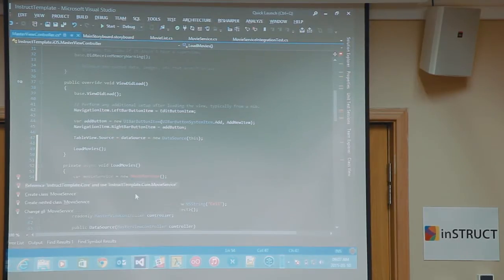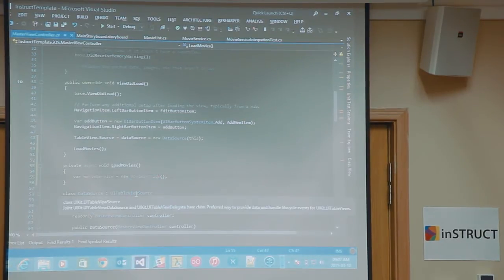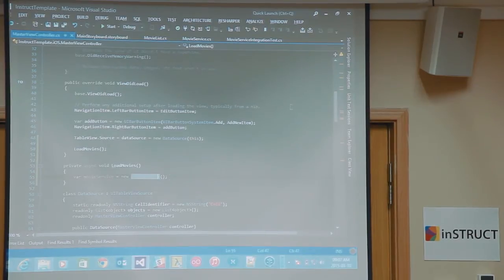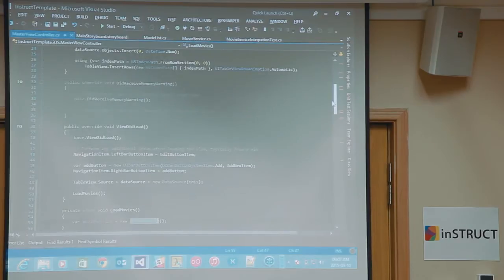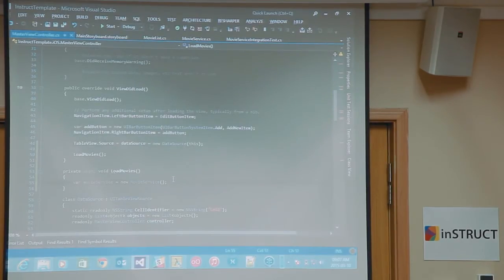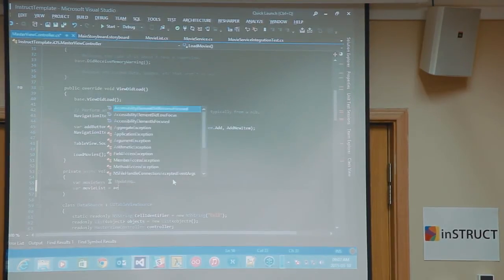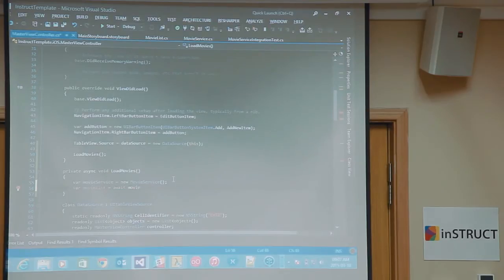Use ReSharper to pull it across. And there we go. We now have a reference in our project. And as you can see, we're including Instruct.Template.Core up at the top there, which is our PCL. Okay, so now we want that list of movies that we had wrapped. Let's await that and get the top 100 movies of all time.